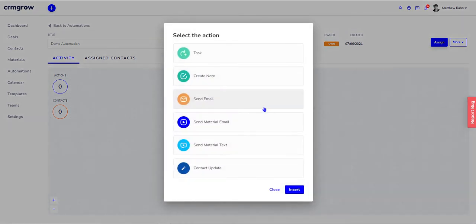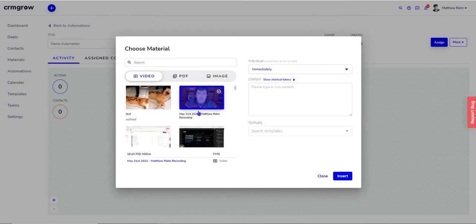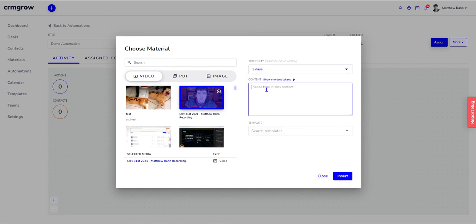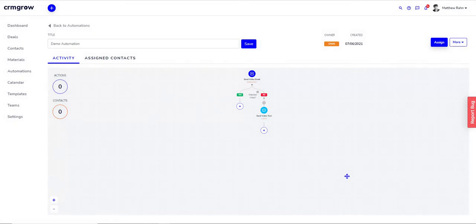So if they don't watch this video by email, I'm going to next send the same video by text. So I'm going to pick the same video, and I'm going to say if they don't watch the video by email in 2 days, I'm going to say, hey, I know we're all busy, just sending this to you by text. I'm going to insert it. So we send an email, 2 days goes by, if they don't watch it, they get a text.